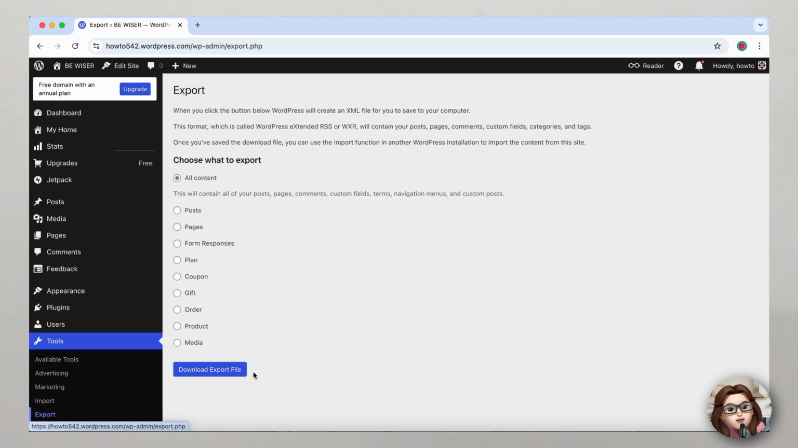A quick note, this export does not include themes, plugins, or settings. It's purely your content. And that's it. You've successfully exported your WordPress site, giving you flexibility for backups or future migrations.